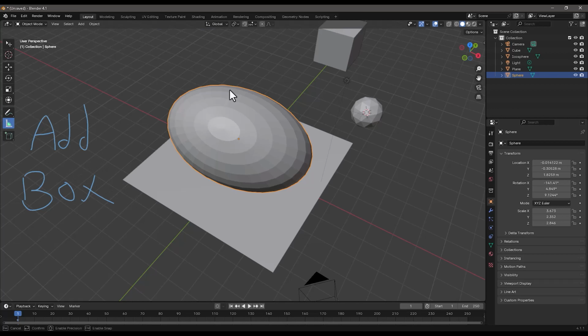So this is the measure tool. For example, you measure the dimension of your material or your mesh that you have added.